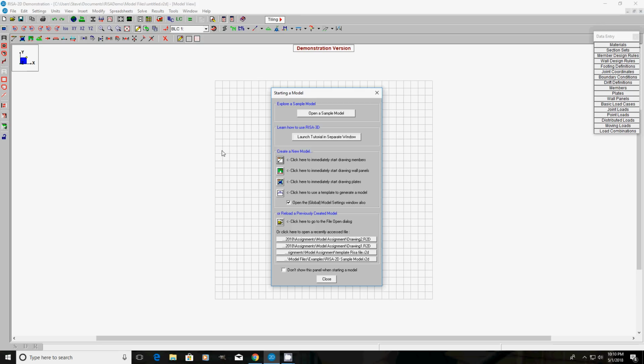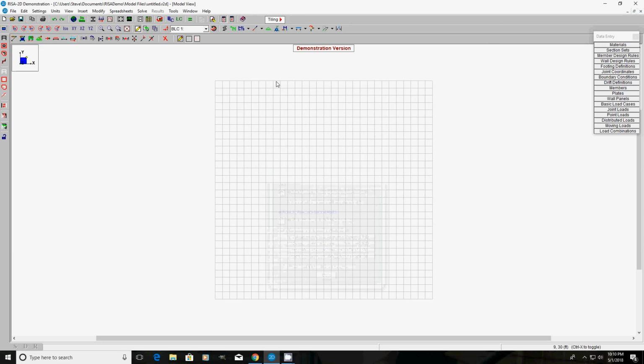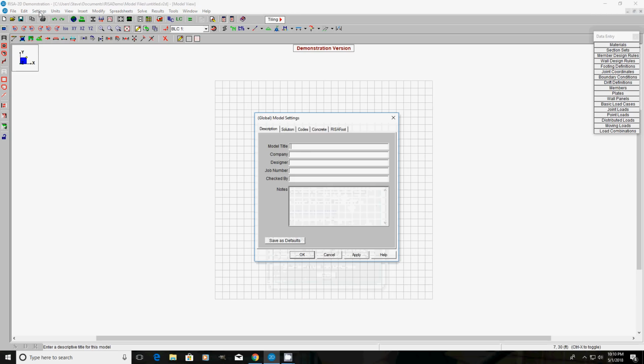So this is the opening screen that we'll see in RSA. We'll go ahead and click this out. This will give us the most recent models we've done. But let's just start from scratch. First thing we can look at is the settings. So up here at the top, the settings.